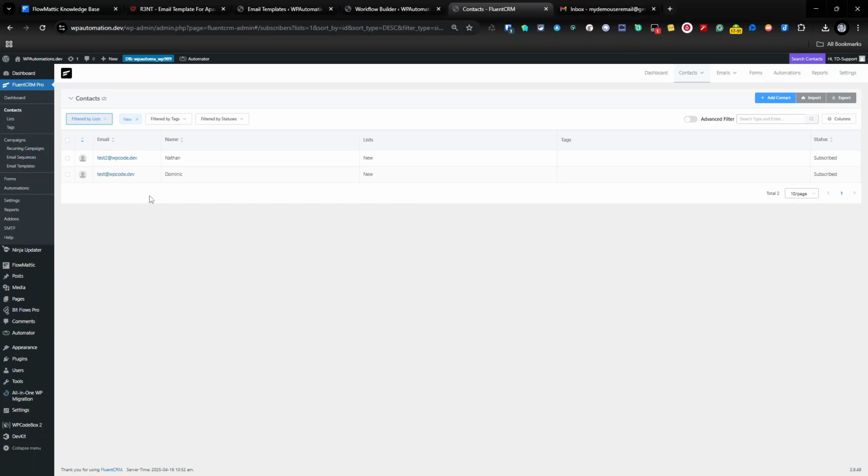So we've got 2 email addresses, 2 users, which means we should get 2 emails when we've got this flow running. And that's pretty much our introduction done. So what I'm going to do now is start to build this out.